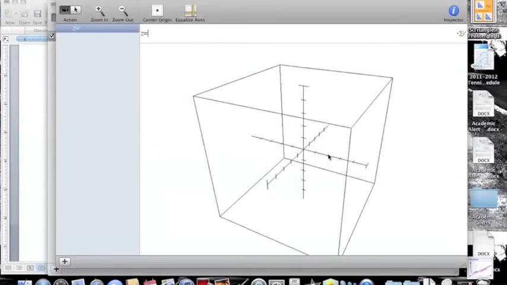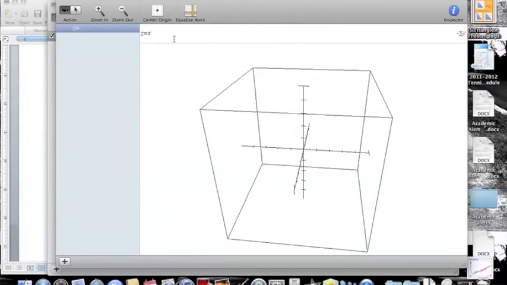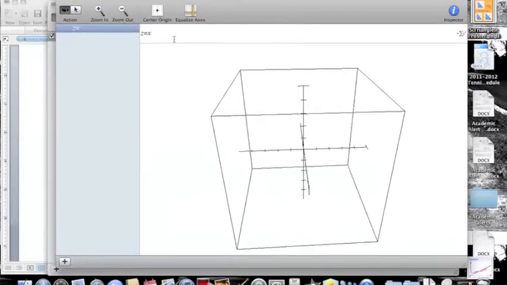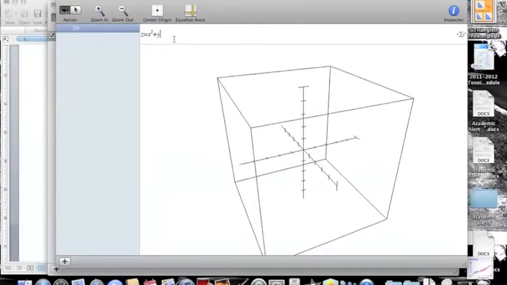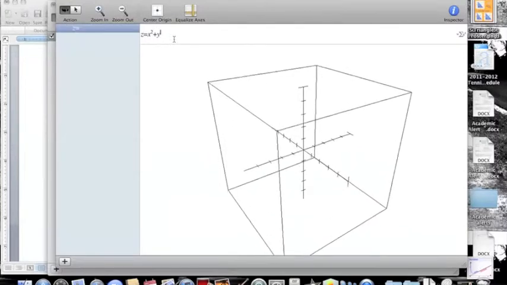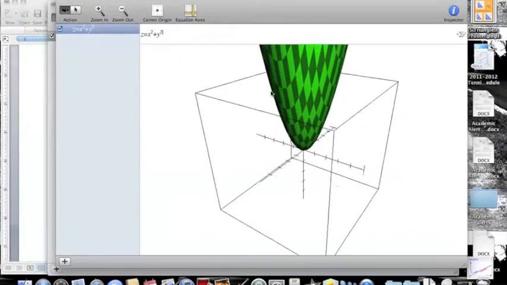and we can put in something such as z equals x squared plus y squared. We should get a three-dimensional parabolic shape there.